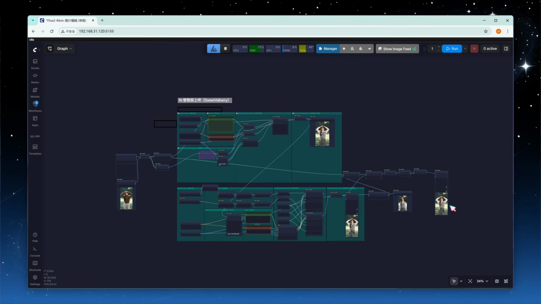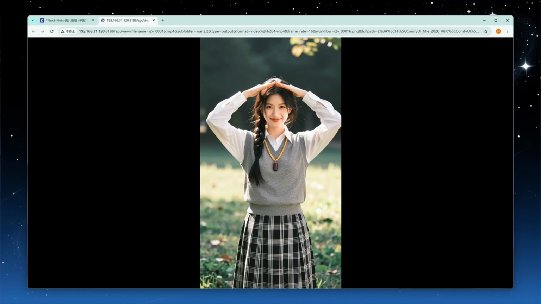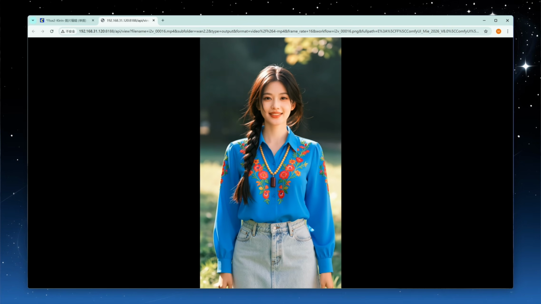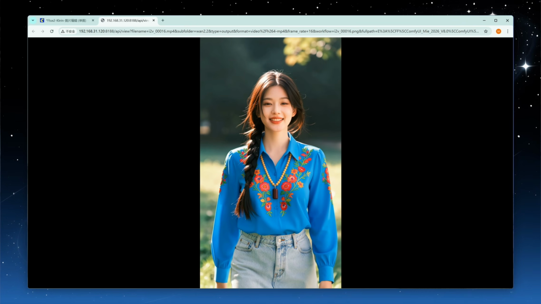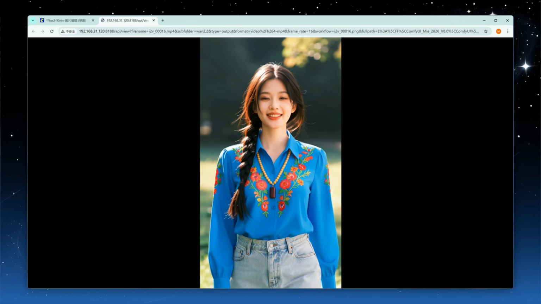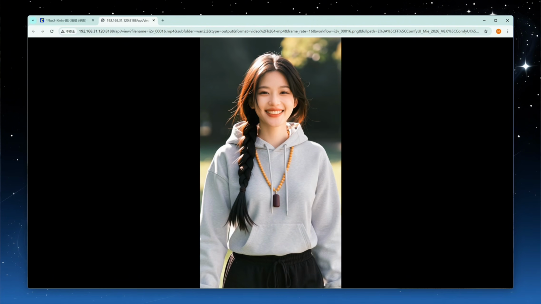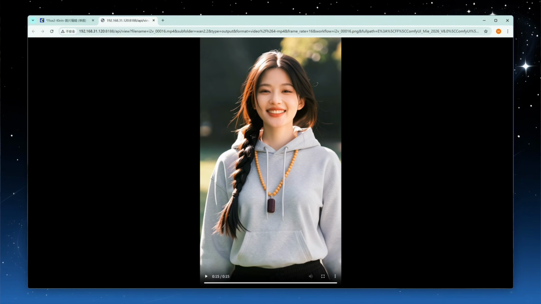Once the progress bar completes, check the result directly. The girl is wearing 3 different outfits, walking toward the camera step by step, with smooth outfit transitions. The tedious process that previously required manually copying, pasting, changing prompts, and clicking run is now fully automated, perfectly achieving the one-click video generation goal we set at the beginning.